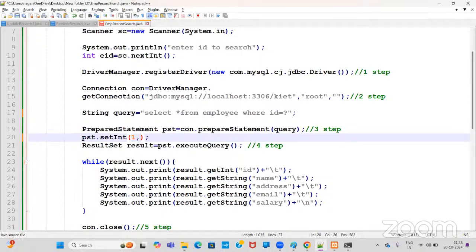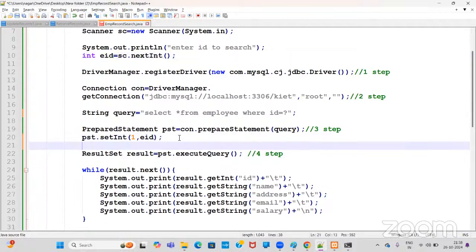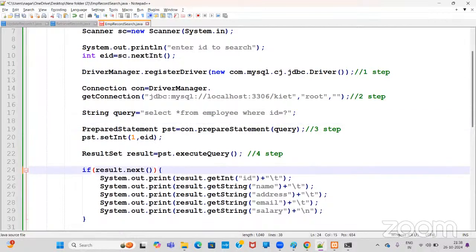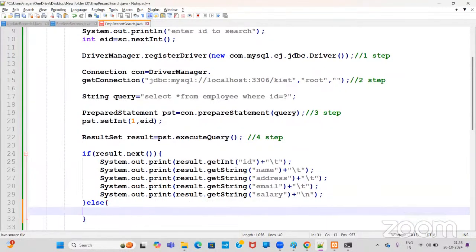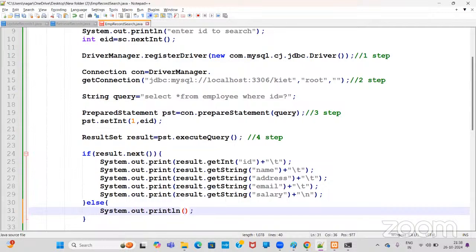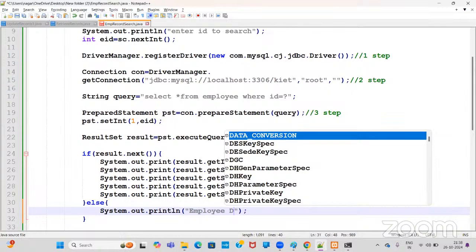So that is the reason index one, and the value we have to supply is EID. How many records can we retrieve? Only one record. So I can use an if condition. If it is not available, it executes the else condition, System.out.println. Just write employee doesn't exist.